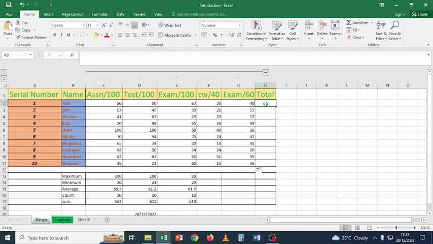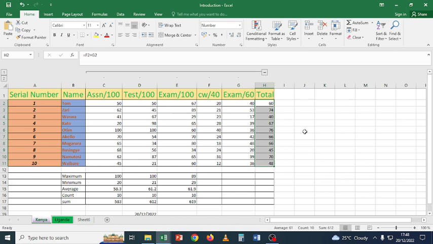Then now the total is equal to this one plus this one. Then you enter. So we have got our total. Then we paste the formula down. Yes, that is where we left it, although we have used a slightly different method, and we want to continue from here. So in the morning we looked at maximum, minimum, average, count, and sum.